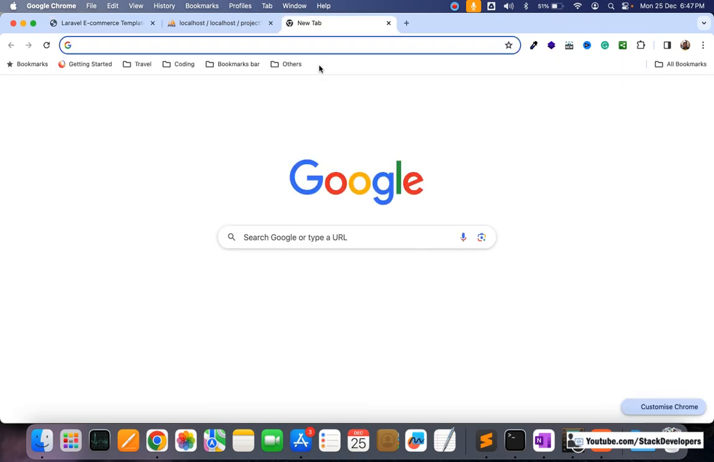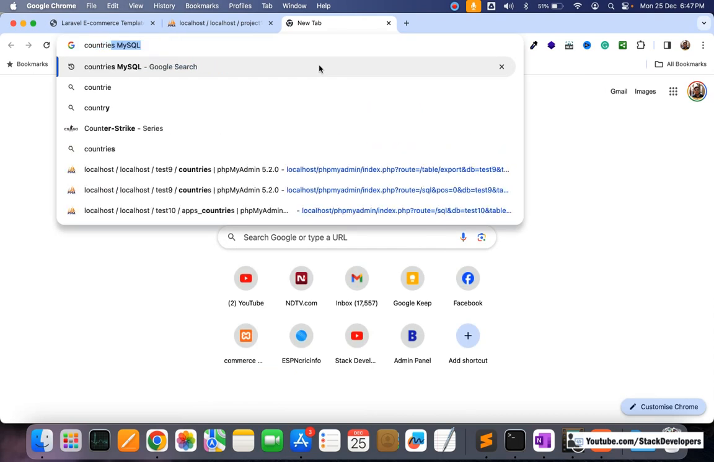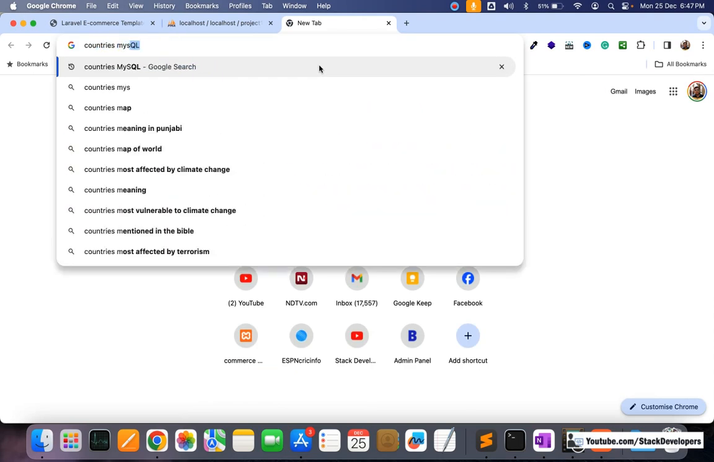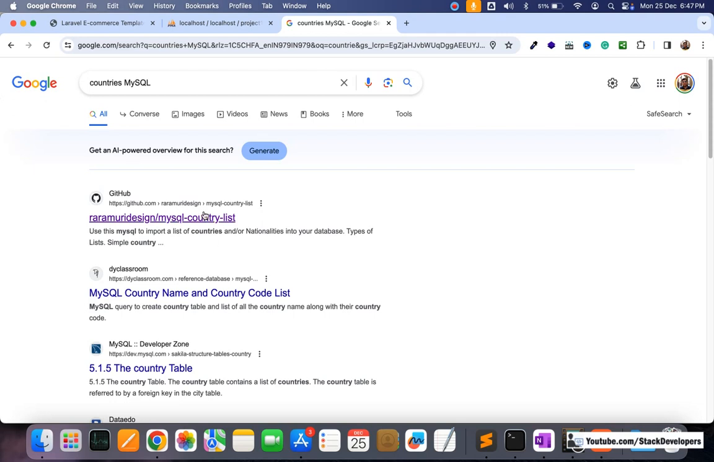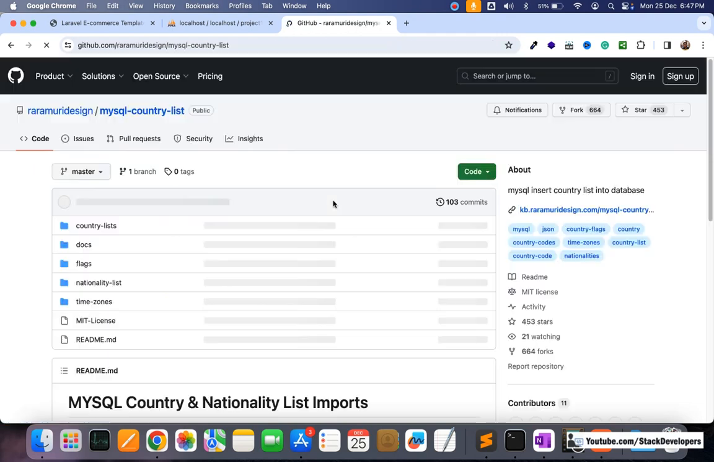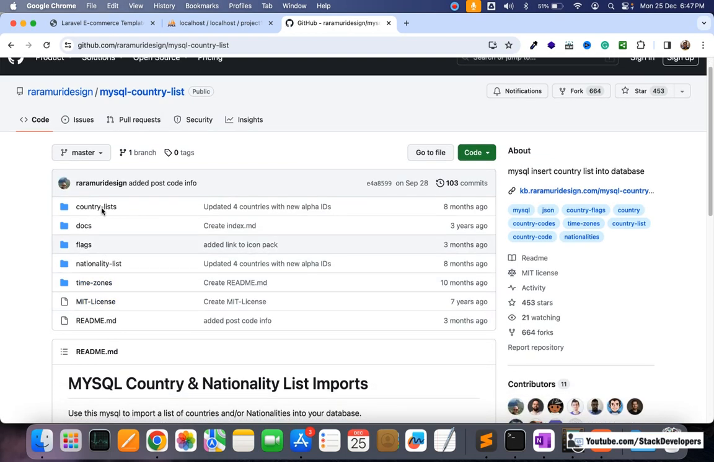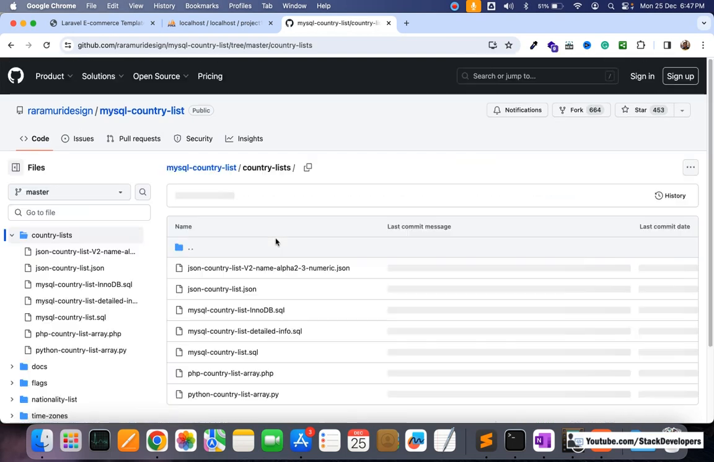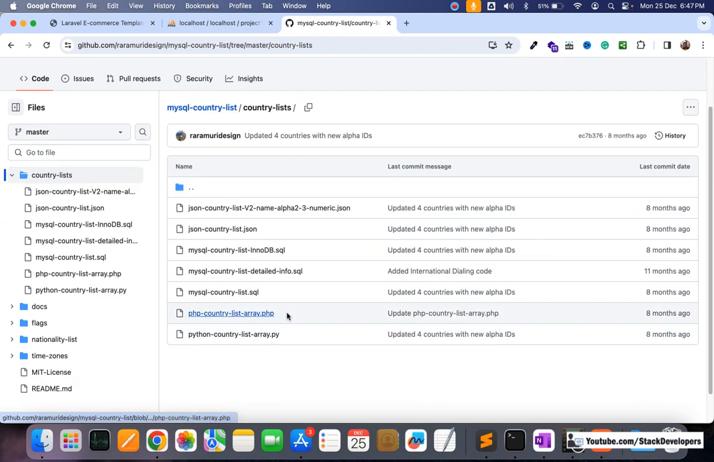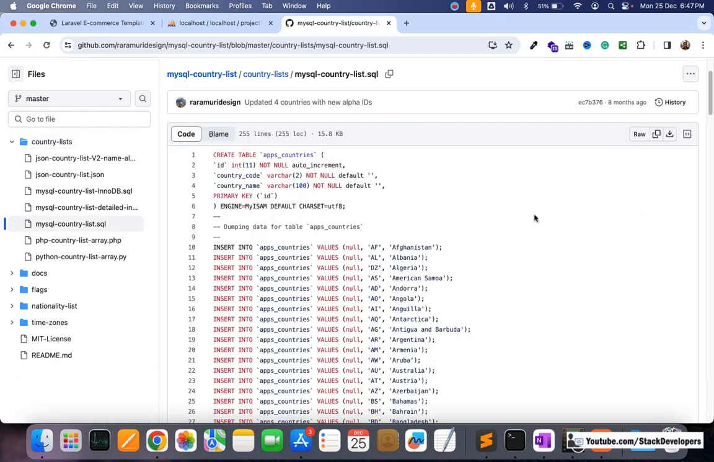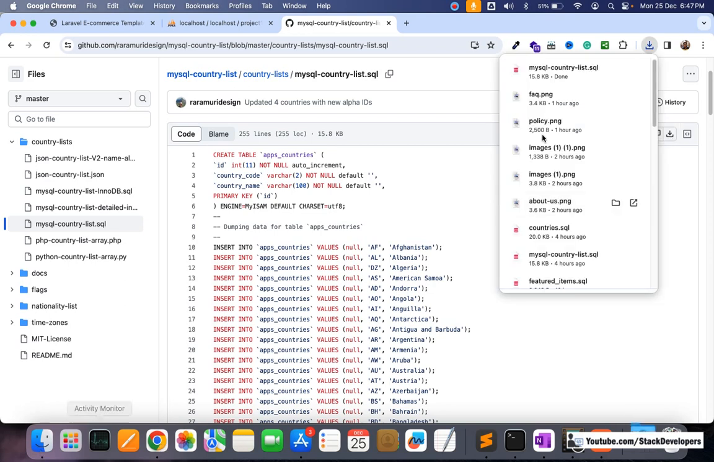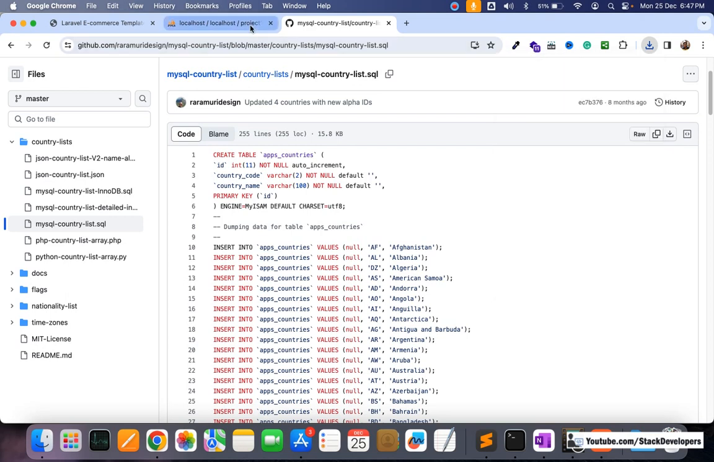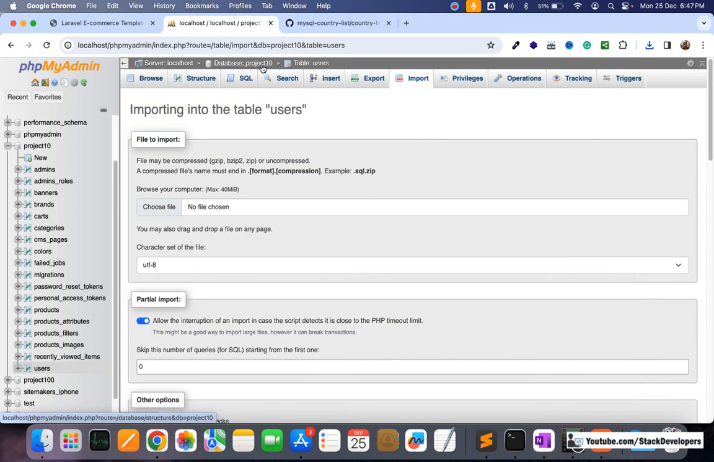So I'm going to search here for countries MySQL and see what I get. I'm going to open this first link, go to the countries list, and download this PHP country list, this MySQL country list. I'll open this one as well and download it by clicking here. In fact, I will just import it straight away.